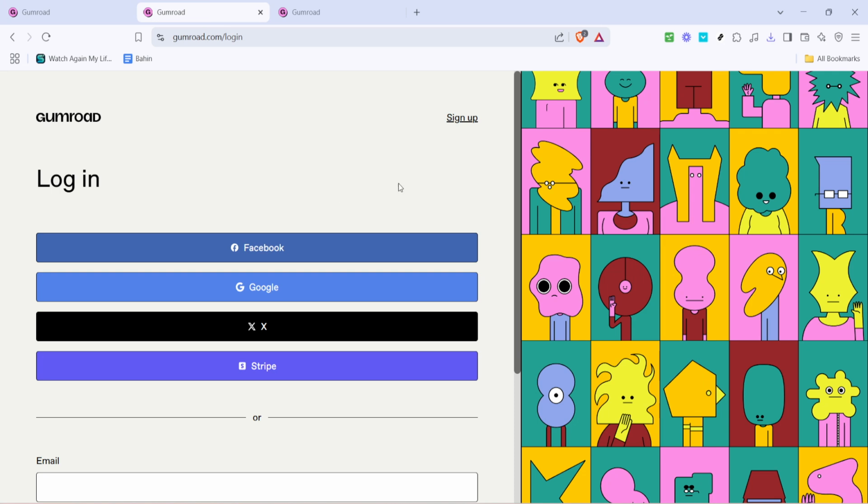If you already have an account, simply enter your login details. If not, now's a great opportunity to sign up and set the stage for using Gumroad to its fullest potential. For those who prefer a straightforward login experience, you have the option to use Google. Click on the Google button and select the account you wish to associate with your Gumroad login. This little trick can save you time and spares you one less password to remember.